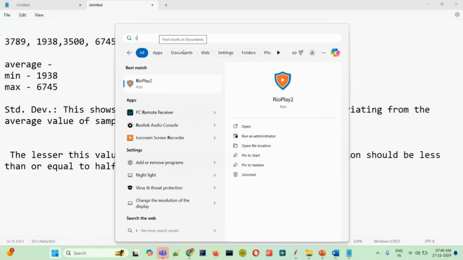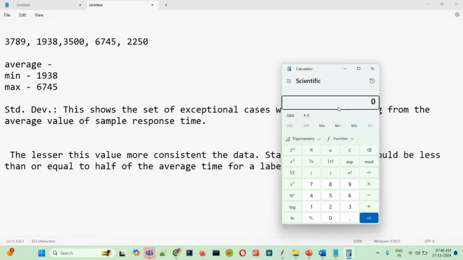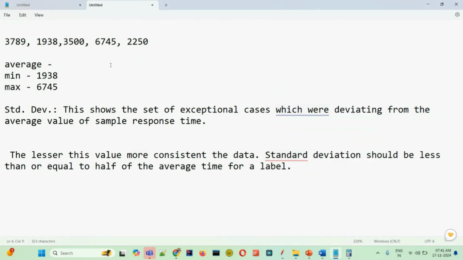Let's take 3789 plus 1938 plus 3500 plus 6745 plus 2250, and divided by 5. So what is the average? 3644. Okay, so 3644.